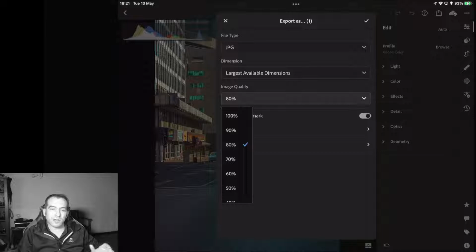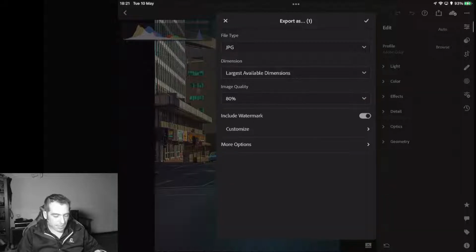And in most cases, 100% is not really necessary. In that case, where you really want the top quality, saving a TIFF file and not a JPEG is probably going to be your option. Okay, so you'll see that it defaulted to 80% on my Lightroom. I think that's a default setting when you install it. That's a good place to be. Okay, so we'll leave it on 90%.